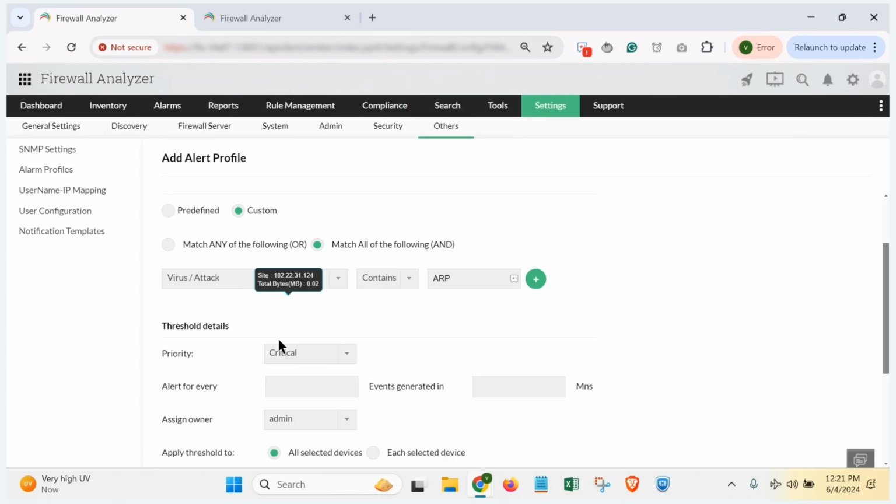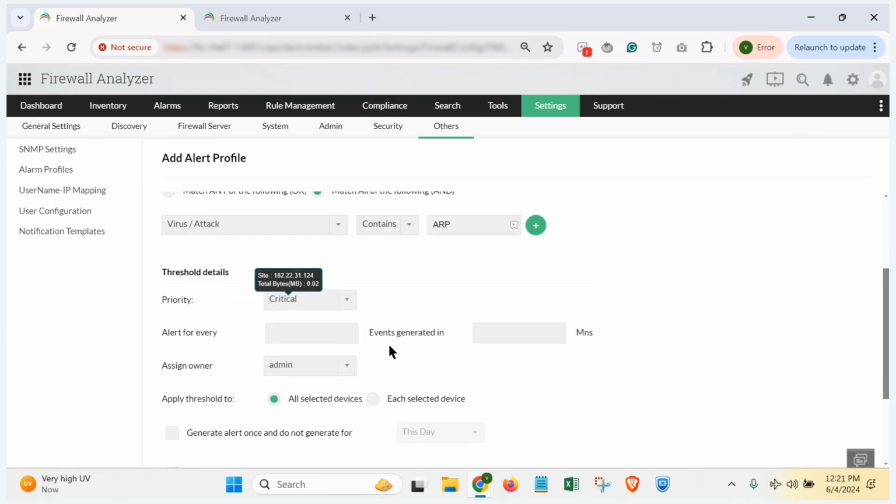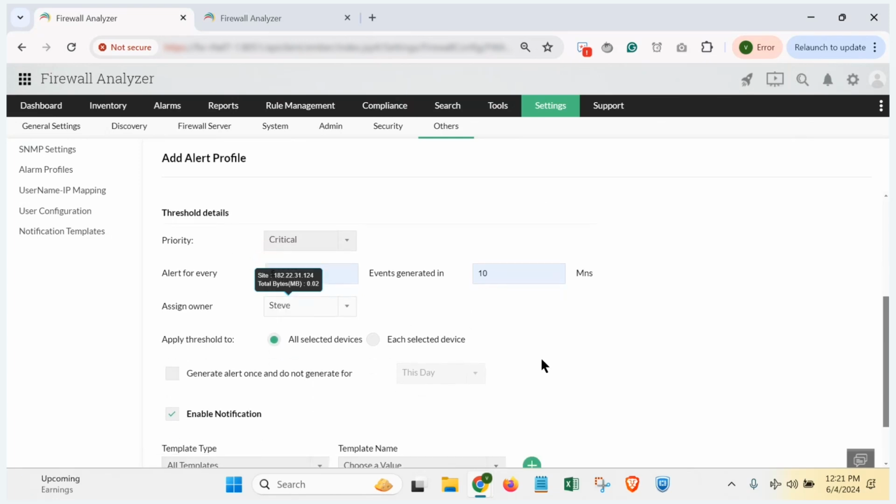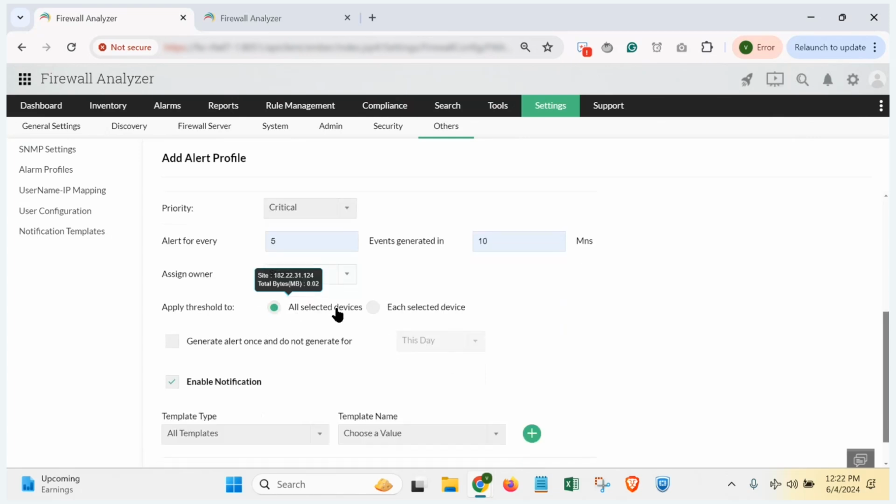So once that is done, then I get to choose the threshold. So here I'm going to set it to critical, and I'm going to set it to alert me for every 5 events that is generated in span of 10 minutes. And I can assign this to anyone else. So this is one of the users that I have configured. So I can assign it to Steve in case he's the current admin who's looking after the network. And you can have this alarm for all the selected devices.